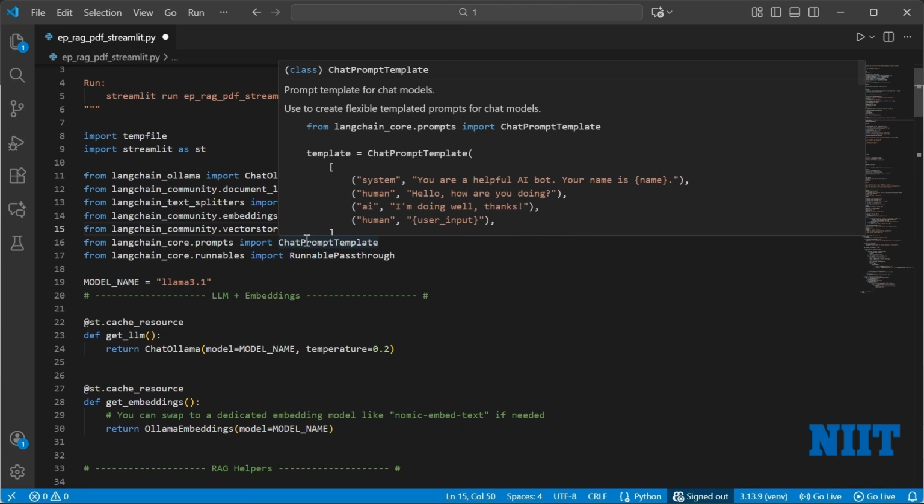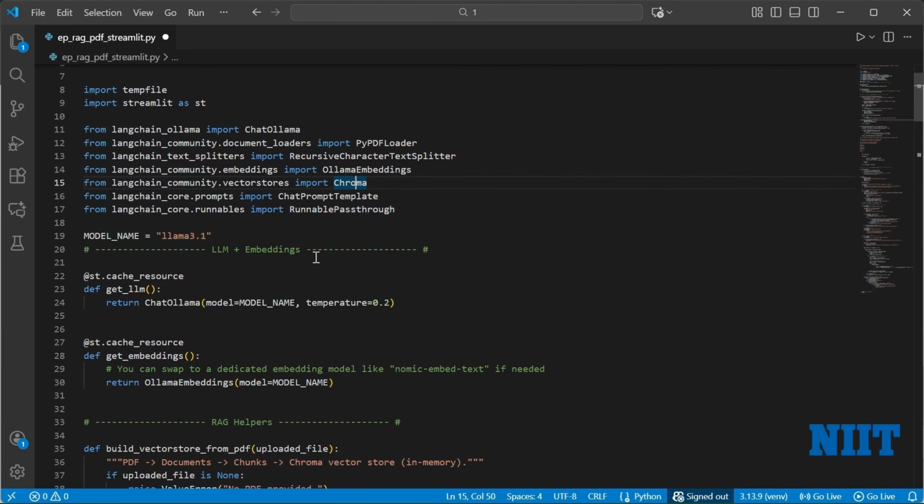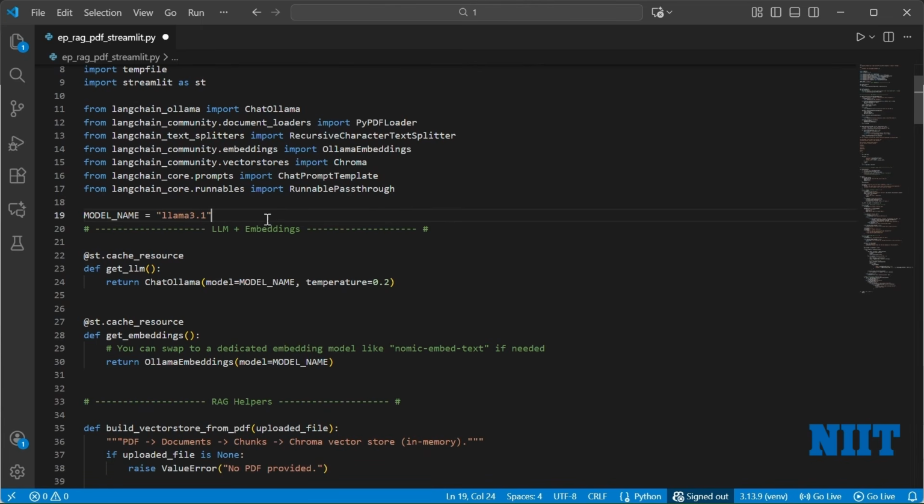We also import the chat prompt template to structure the RAG prompt and RunnablePassthrough to wire everything together using LCEL. Right after the imports, we set our model name to Llama 3.1, which simply tells the app which local Llama model to use through Ollama.